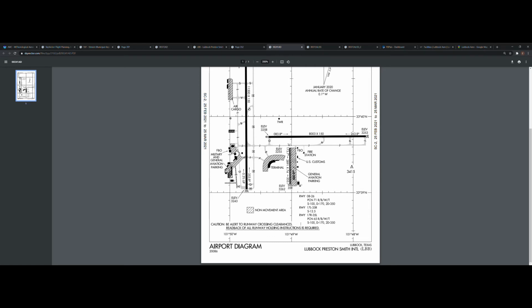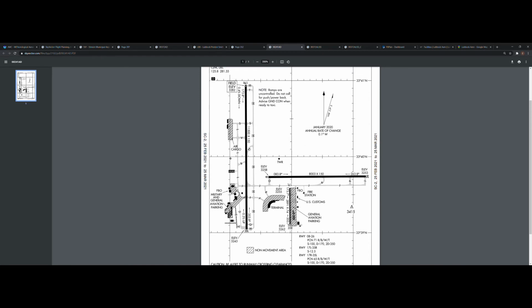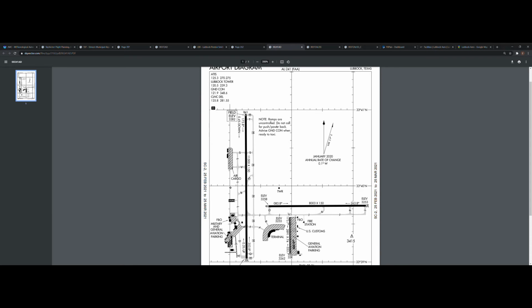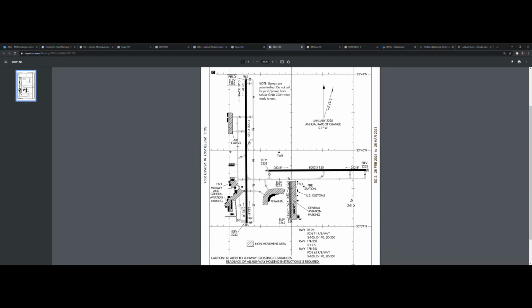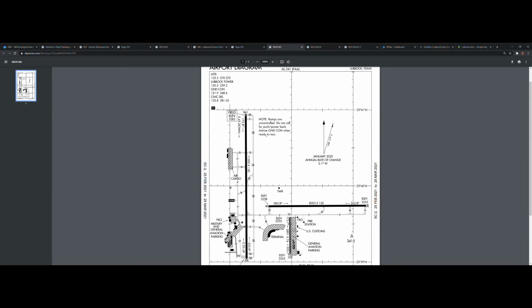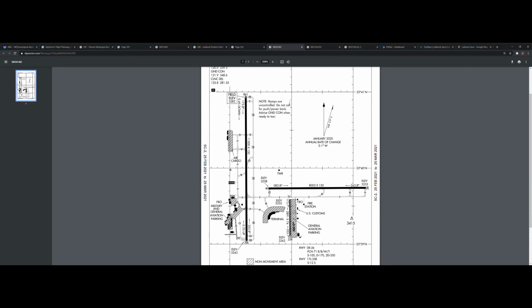Boilerplate stuff there again. Cross-hatched is non-movement area. We know that. Here's a note: ramps are uncontrolled, do not call for push back, advise ground control when ready to taxi. That's more for the airline guys, though it applies to us too, but that's pretty standard stuff. Usually when they put stuff on there like that, it's because ATC is getting annoyed because people keep calling for push and it's non-movement, and they don't want to have to answer that and tell people that all day on the radio, so they just put it on the chart.